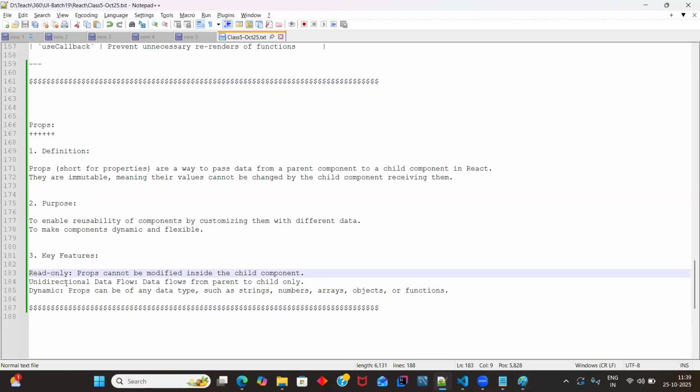Now, unidirectional data flow is nothing but you can pass data from parent component A to component B, component B to C, component C to D, like that, you can send the data. That's what unidirectional data flow is. And here, guys, it's dynamic in the sense that props can be of any data type, such as strings, numbers, arrays, objects, anything.